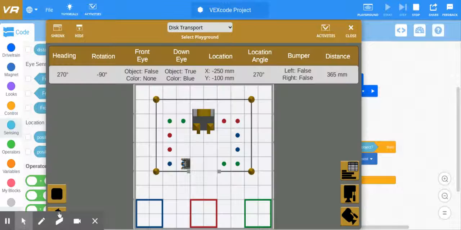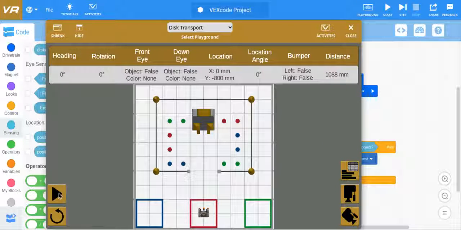But first I need to turn to the right, which means 90 degrees. So I'm going to run this real quick. So I go forward, I turn, yep, I see it, and now I'm back at 0 position.